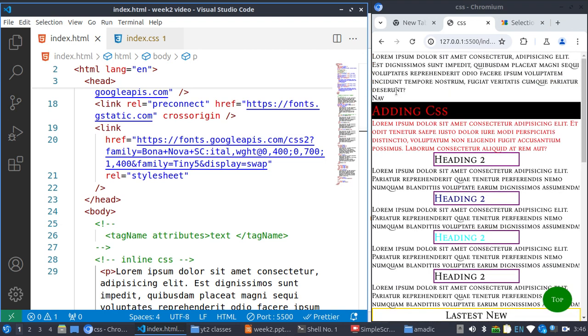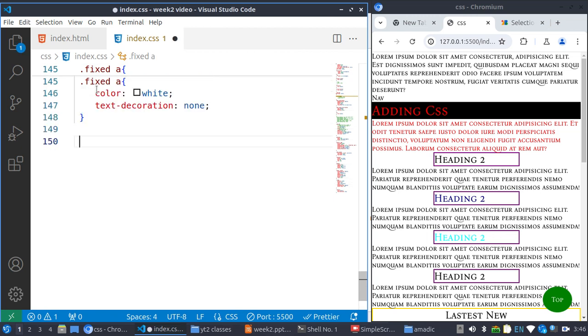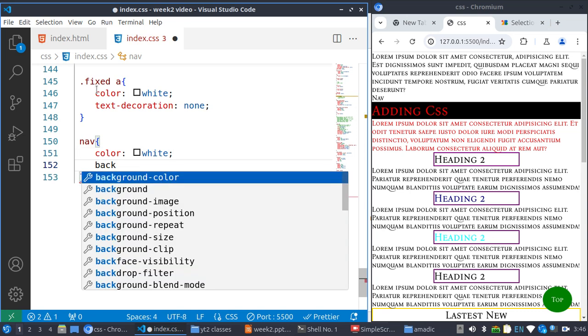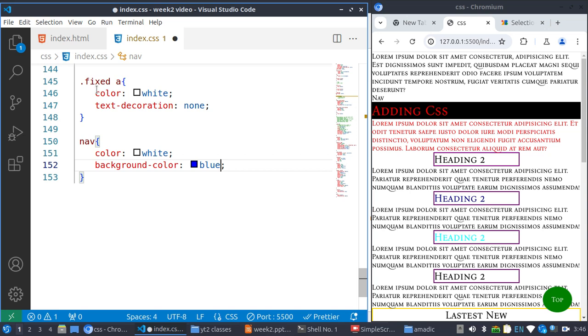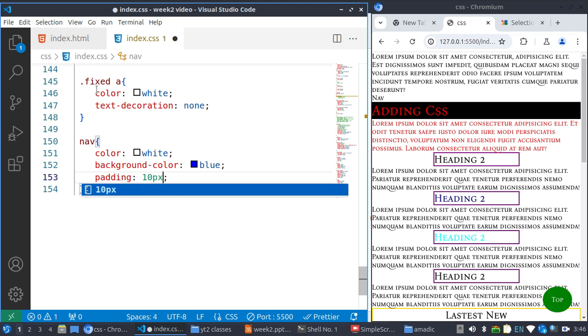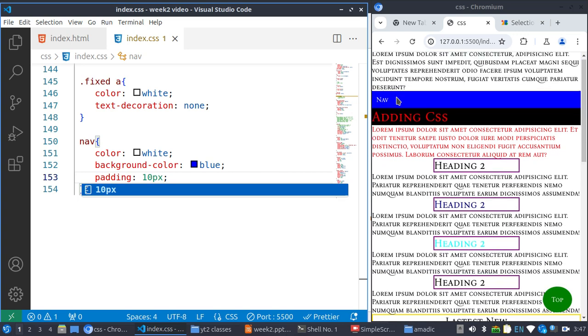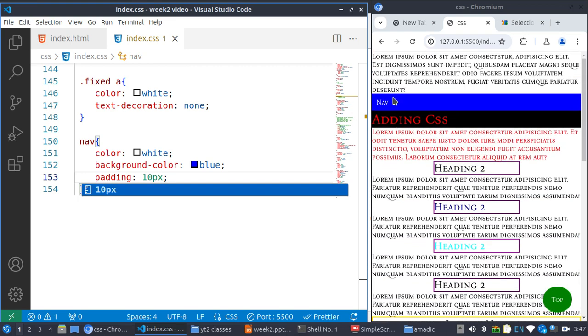So let's say I want this nav. So let's start the nav. Nav with the color of white, background color of blue, then a padding of 10 pixel. So if I do that, I'll have this now. So let's say I want, if I scroll, then this now should remain fixed and this guy should just disappear.